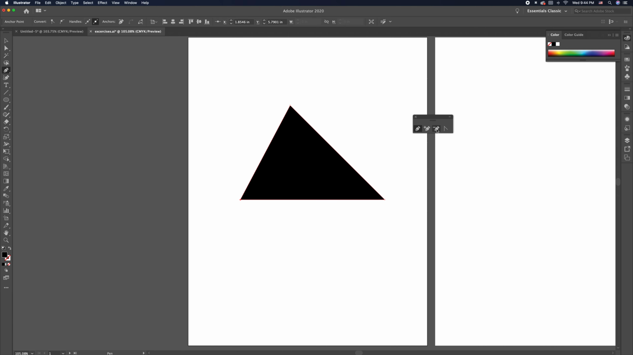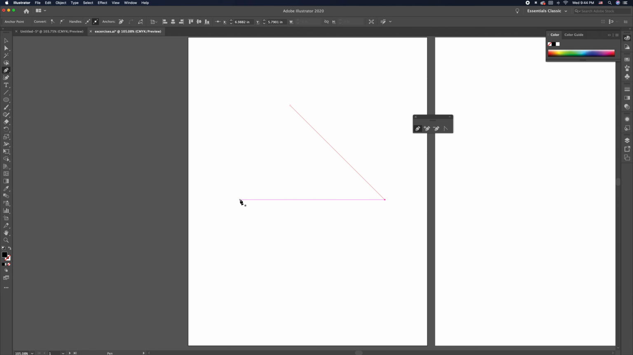It's quickly switching to this tool, because pretty much the only thing you'd want to do right now, just hovering over it, is subtract that anchor point. So you can just delete that anchor point. That makes the shape go away since it was a triangle.